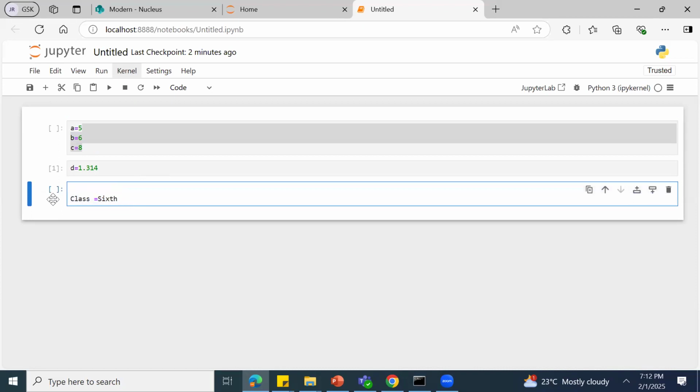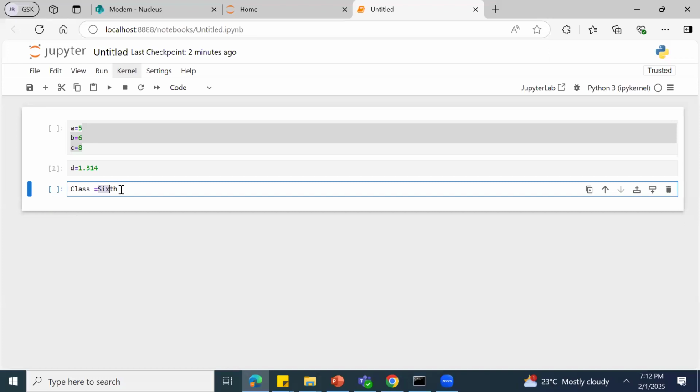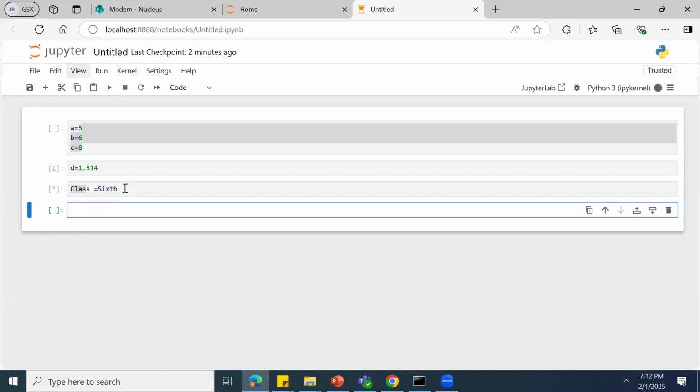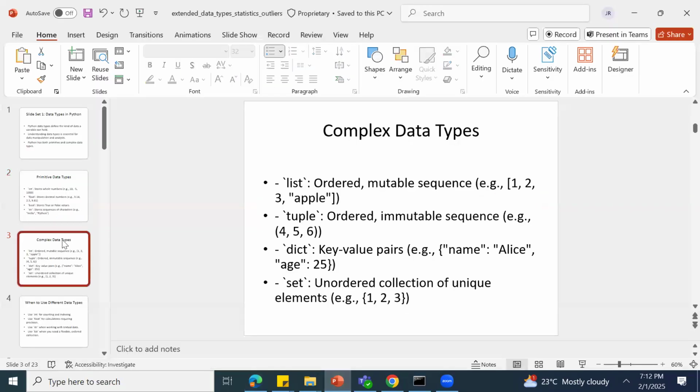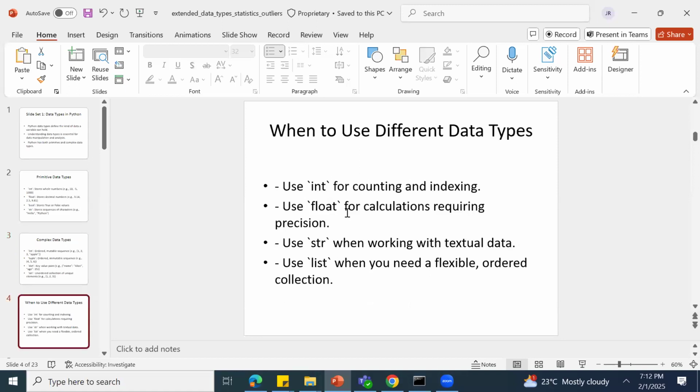For example, I am just assigning the value 6th to the variable name class. If you do that, it will throw an error. So when you are using a character variable or string, you should always put the values under double quotes or single quotes. So these are all the data types in Python. Complex data types we will see at a later stage, when we are using advanced analysis. So let's keep to the basics now.